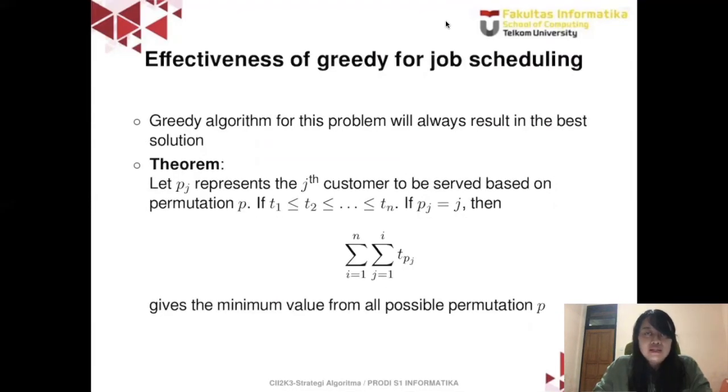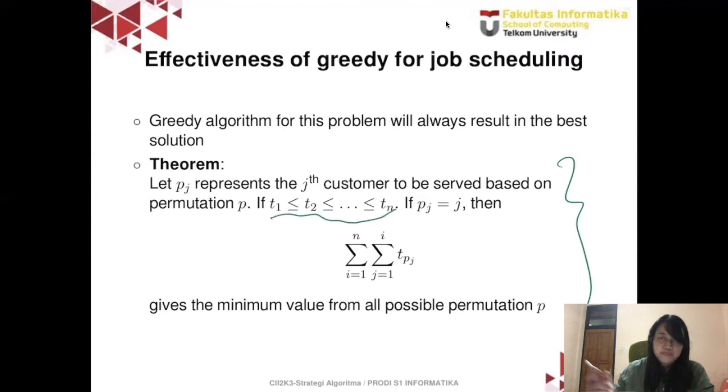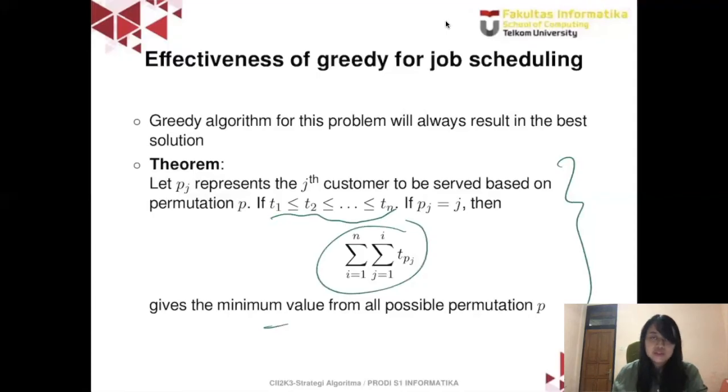And actually, the greedy algorithm for job scheduling to minimize total server use time is always effective, in the sense that we can always find the best solution for it. It is shown by the theorem we have here. If we have an order such that the service time of the first customer served is less than or equal to the second, and so on until the last one, then we will have the minimum value of this one, which is the total server use time we want.